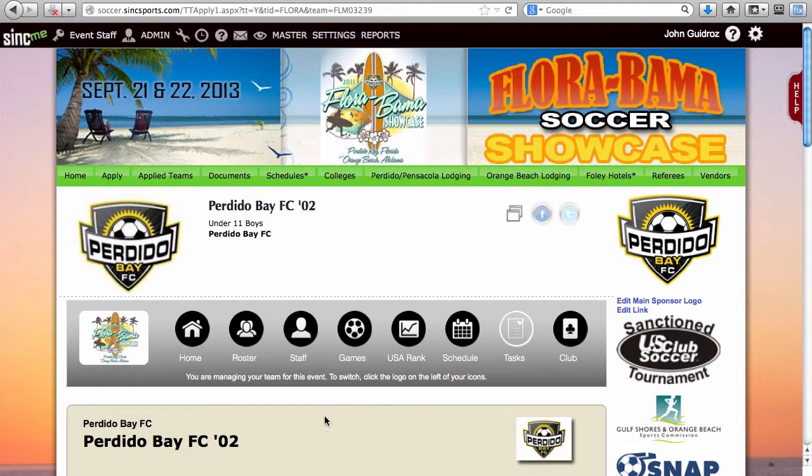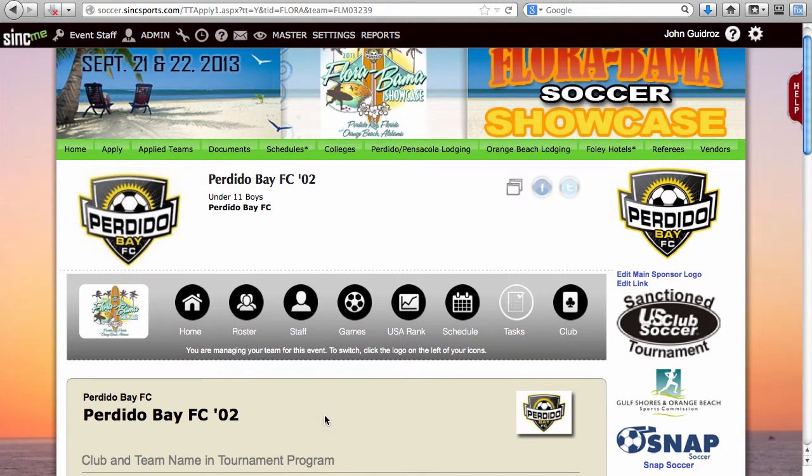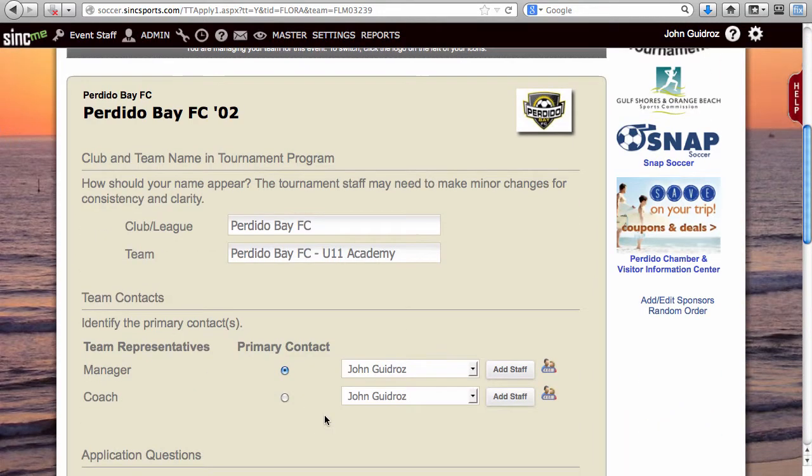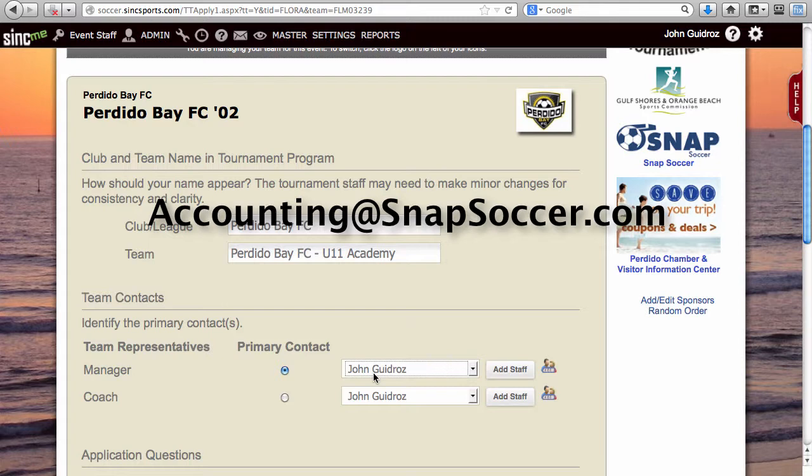Now what's commonly done is the manager puts themselves as the coach and as the manager. The problem is when we start assigning teams to certain brackets, we don't see the conflict in the system. When you apply, you need to make sure that you actually have your coach as the coach and the manager as the manager. In this situation, if I list myself as a manager both for the manager and the coach, the tournament director is going to assume that that's the same person.